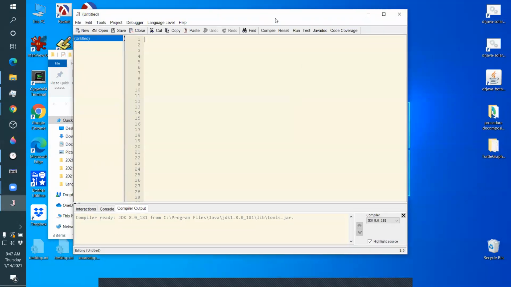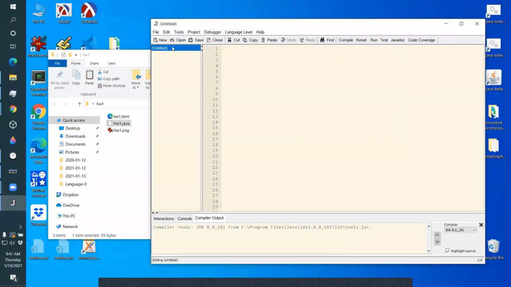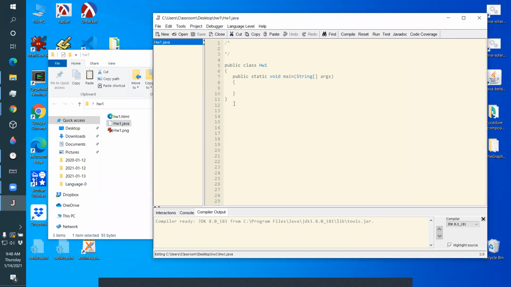Okay, Dr. Java opens up with a blank untitled program. If I wanted to, I could just start typing Java in here myself, and every once in a while I'll do that, and then you can save your work. Instead, here I'm going to open that Java file. So now I replace the untitled, unsaved document with this document. And your job is to fill this in.